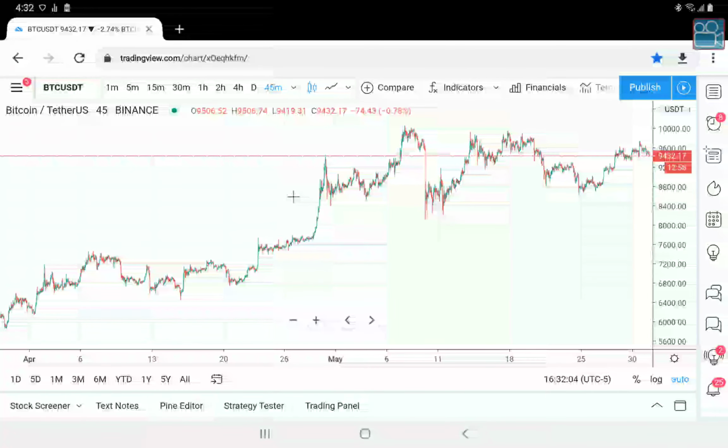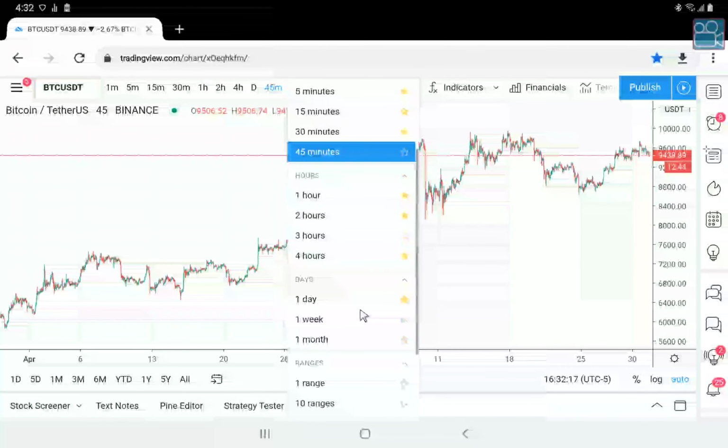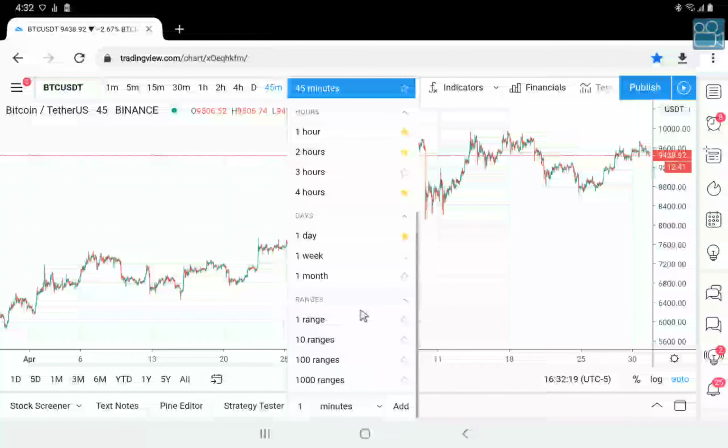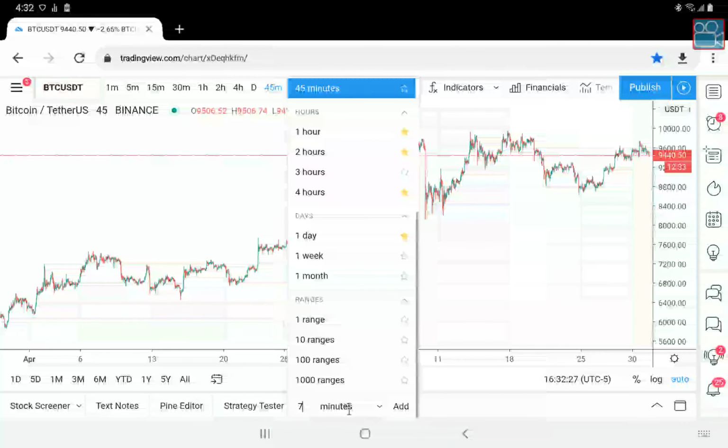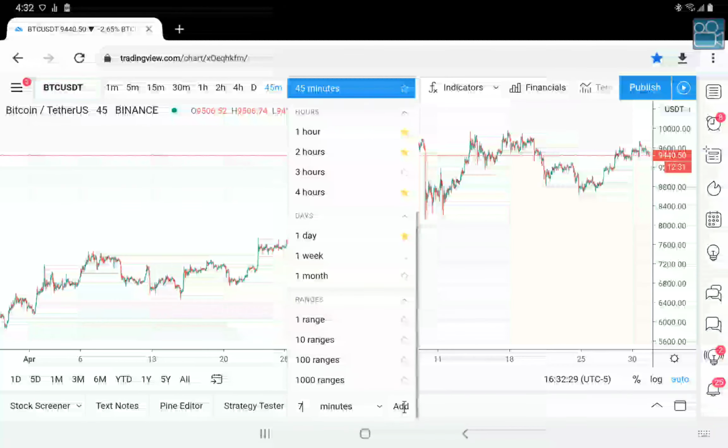Differential time frame analysis isn't just about changing the time frame of the indicators. It's about changing the time frame of the chart itself. So, bring up your chart table, go all the way to the bottom, and you'll see this. I'm going to go to a 7-minute chart with 7-minute candlesticks.